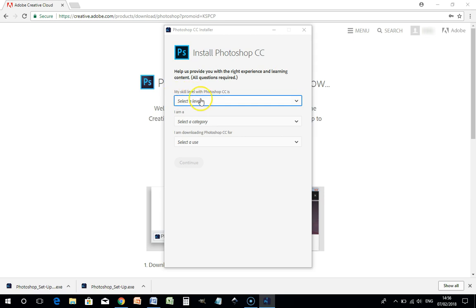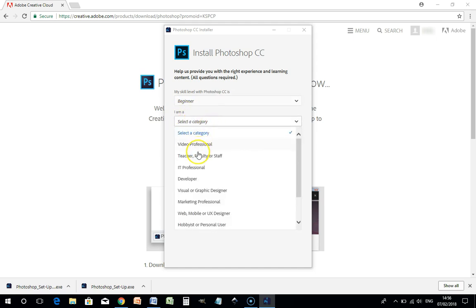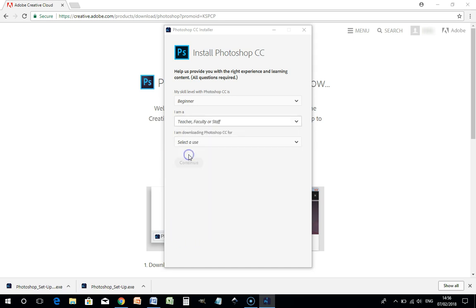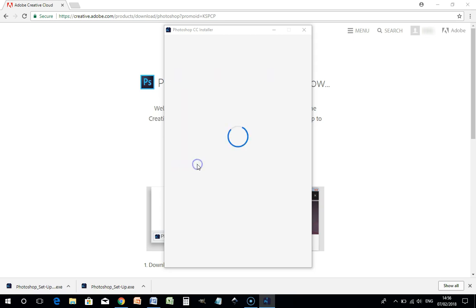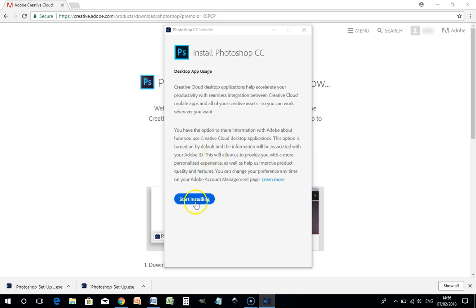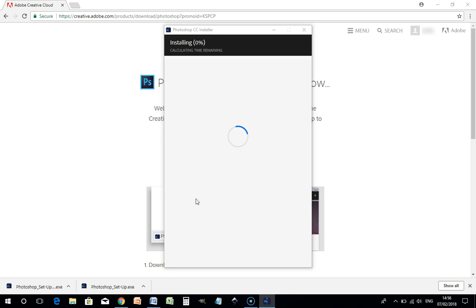Your skill level. My skill level with Photoshop is, let's say, beginner. I am a teacher, facility staff. I am downloading Photoshop CC for myself. Continue. Start installing.